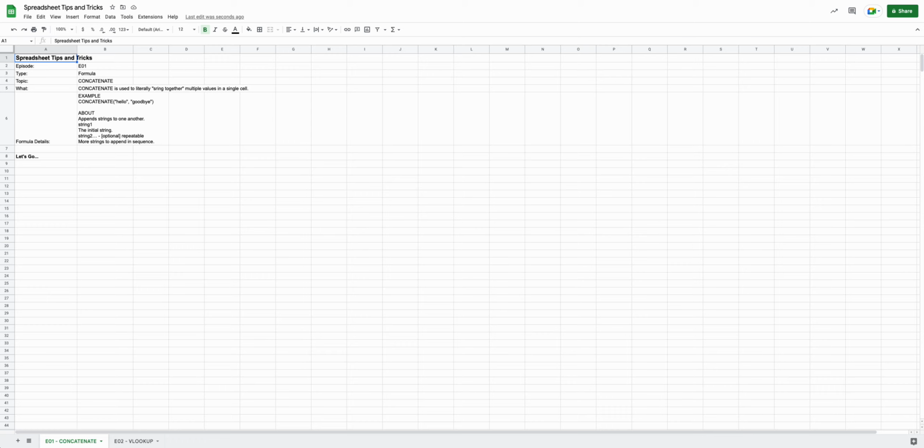In today's episode, we're going to focus on the concatenate formula, which is used to literally string things together. You can bring multiple values, whether they are cell references or literal string values, like hard cell text references, into a single cell. So we're going to walk through this together, and we're going to create an example of how we might use this.